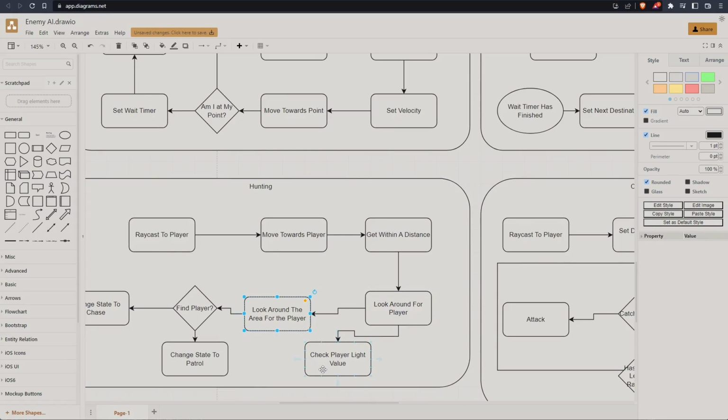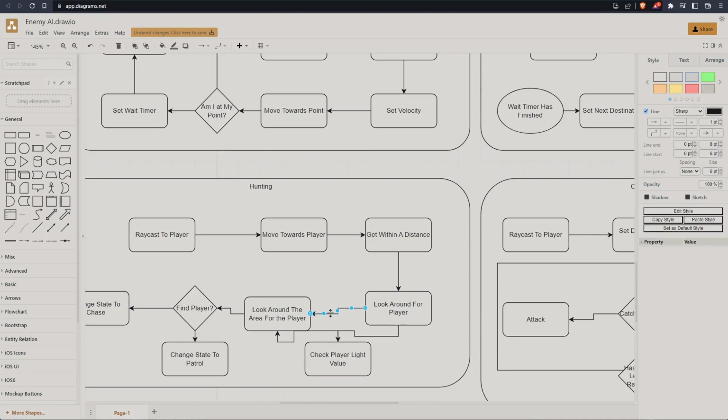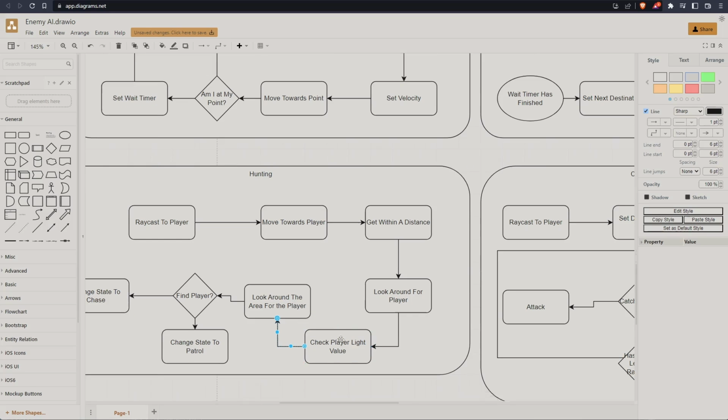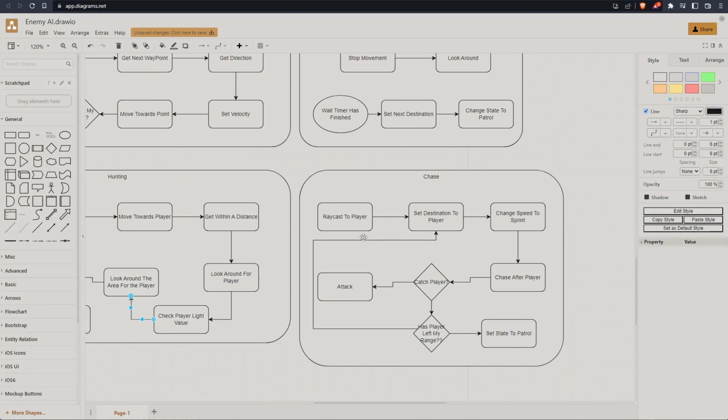So we can do this, which is funny because I actually did it twice. Look around for player, look around the area for player, but that's okay. And basically, we can actually check our light value. Now, I might need to readjust the design of this a little bit, but you get the idea of what I'm trying to say.